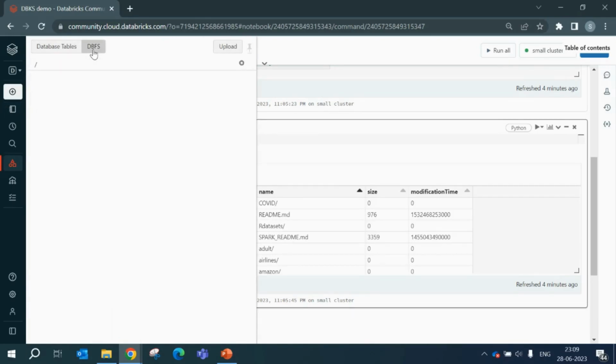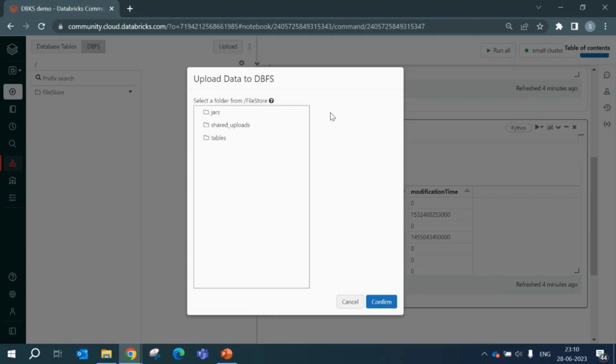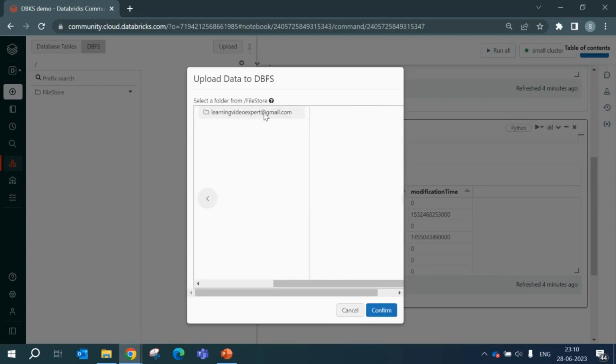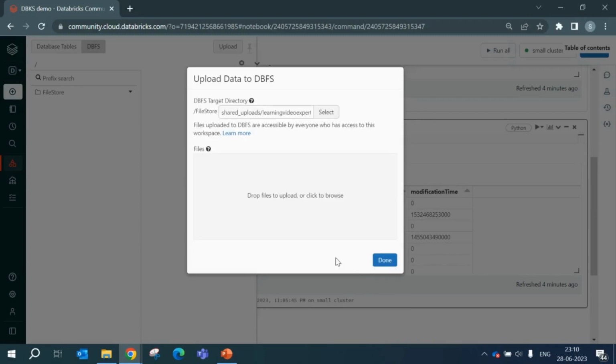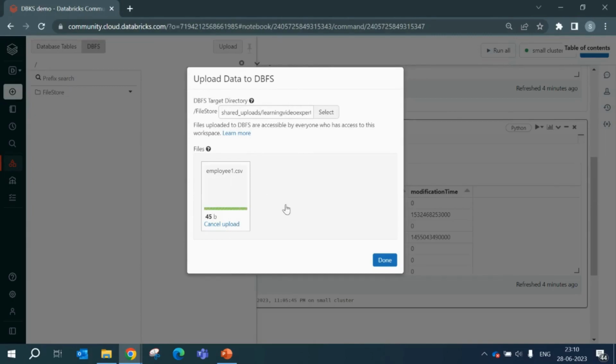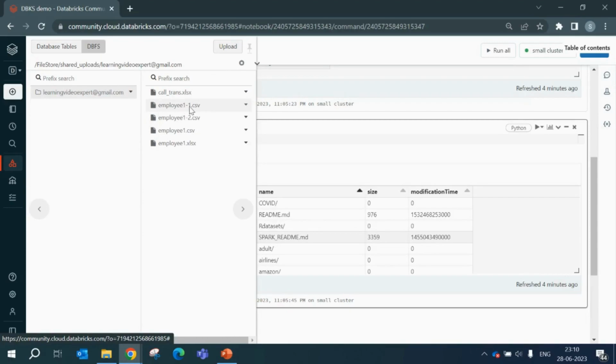You go to Data, DBFS, and there's an upload button. If you hit upload, there's a FileStore. You can mention what path you want to use in order to save your file. I'll just click on select. There's shared uploads, where I want to save my file under my email address. Confirm, and I will drag and drop the particular file which I want to save. Okay, so now it is uploaded in this shared uploads path.